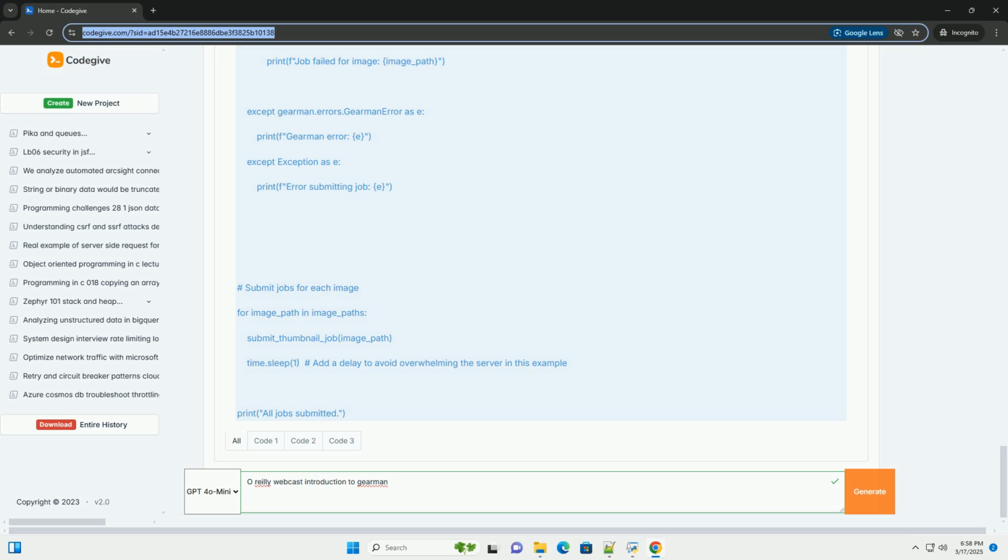job_request = gm_client.submit_job('generate_thumbnail', image_path.encode('utf-8')) submits the job. generate_thumbnail is the function name that the worker registered. image_path.encode('utf-8') is the data to be processed, the image path, encoded as bytes. Gearman transfers data as bytes. The submit_job method returns a Gearman job request object, which allows you to track the status of the job.